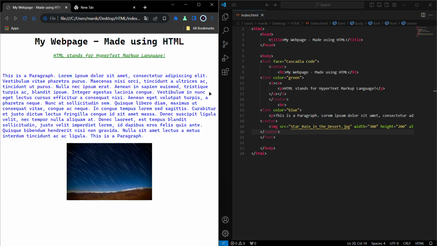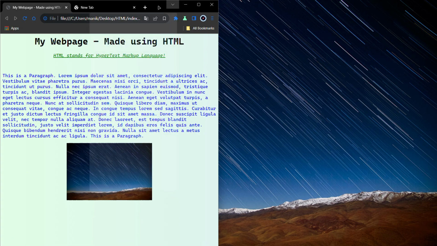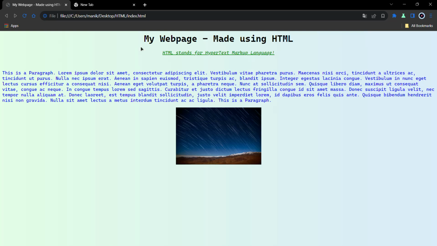Very beautiful image. So let me just add a background here. Background equals bg.png. Yep, that's the image. And wow, so this is all the total code. I'll add it in the description. And this is everything, my web page made using HTML. HTML stands for Hypertext Markup Language.